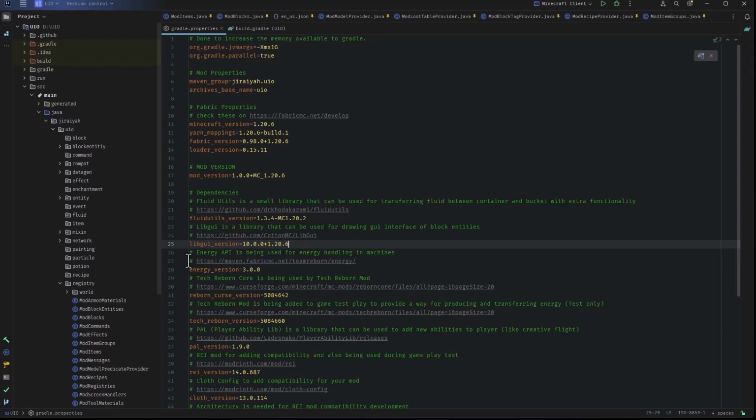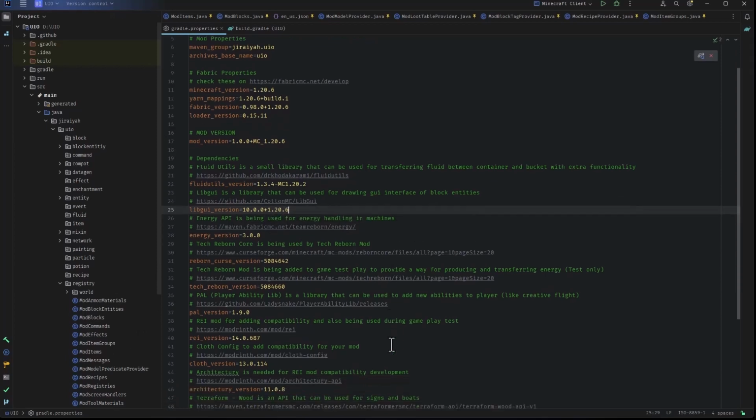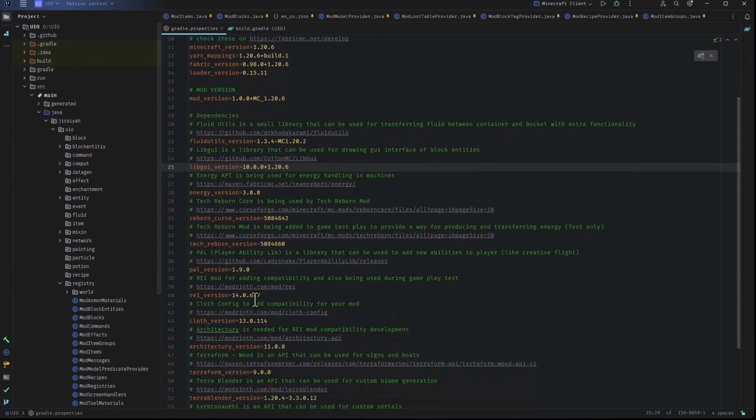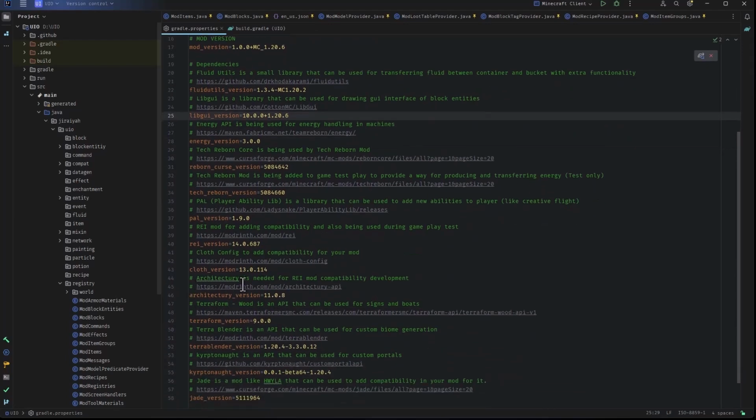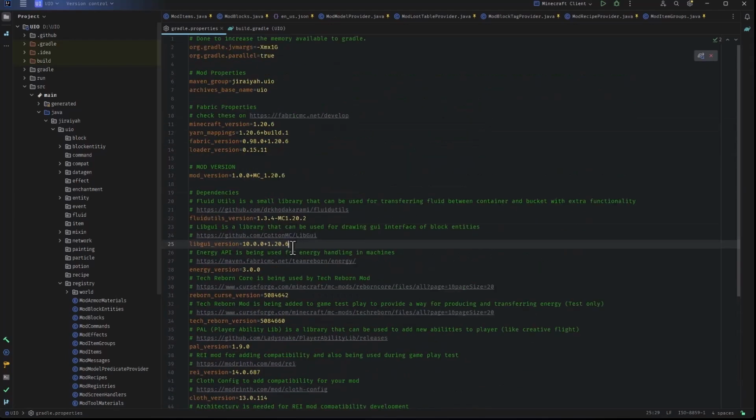10.0.0.26. Now, keep in mind, in cases like libgui or energy core or, I don't know, PAL, REI especially, and some others, architectury for sure, if they are not updated, most of the time you will get errors by using them. So it's really critical to make sure that the library is updated to the version of Minecraft you want to update to. If it's not updated, most of the time they have, I don't know, Discord channels, or even they reply in the GitHub issues.